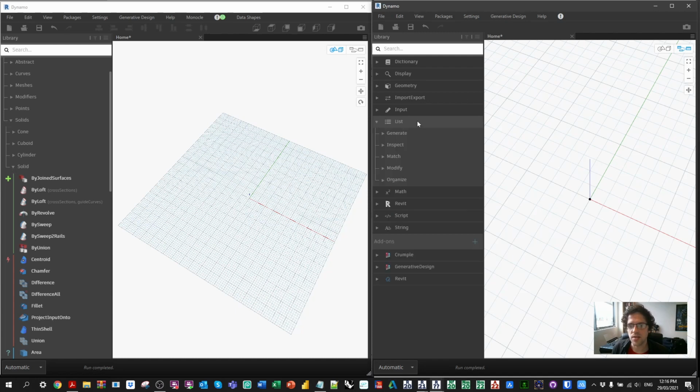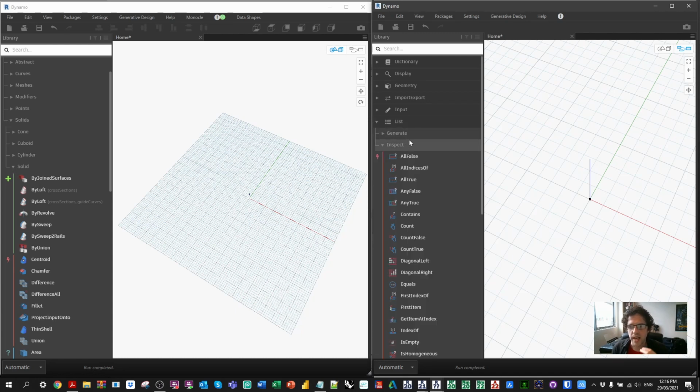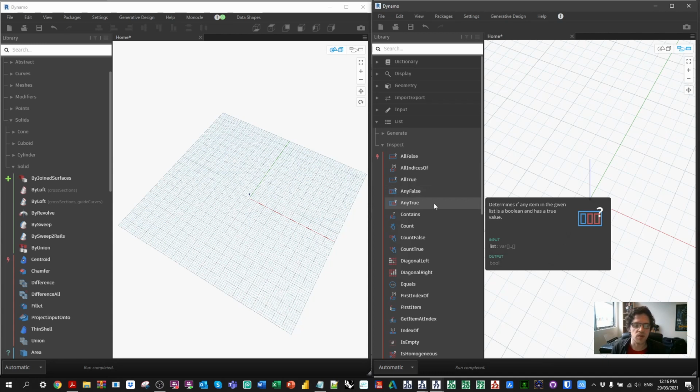In terms of many of the inputs here, there's not too many new things before we get to Revit itself, but under list in inspect, we now also have the AnyFalse and AnyTrue nodes built in. I believe the last time I saw these, they were in Clockwork, and I think also Orchid had these as well. So now we've got this function built into Dynamo, which is great. Quite a useful node that I use quite a lot.